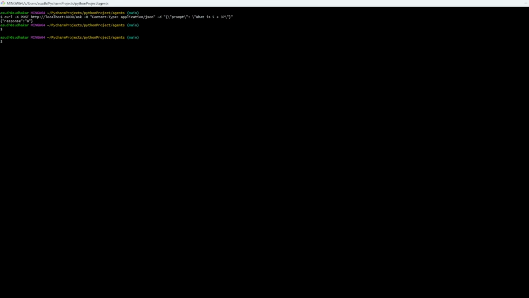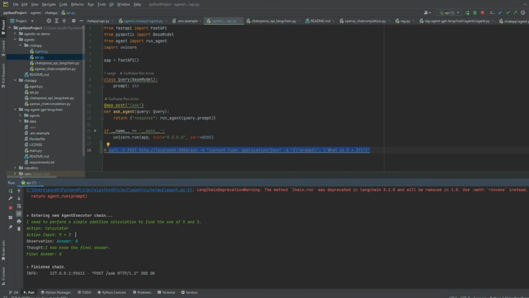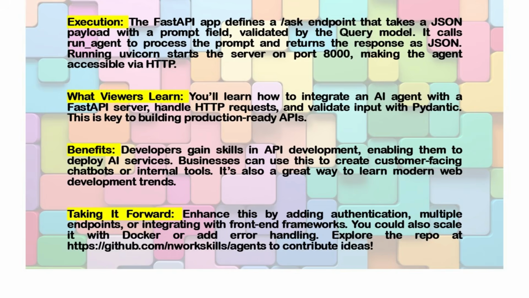Fantastic. Let me see the logs. See the logs, how beautifully, with zero code being written from my end, all the information is tracing through the model, LangChain, and then the OpenAI library. What you will learn: how to integrate an AI agent with a FastAPI server, handle HTTP requests, and validate inputs with Pydantic. This is key to building production-ready APIs.